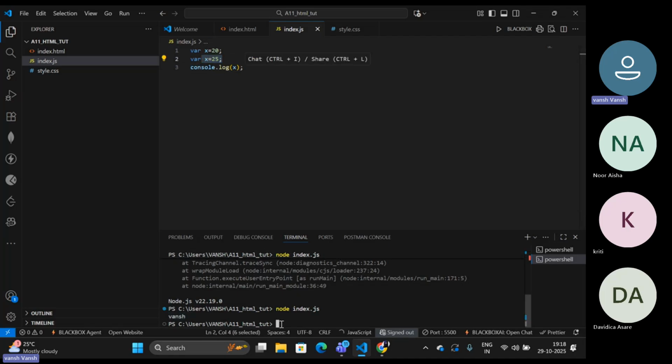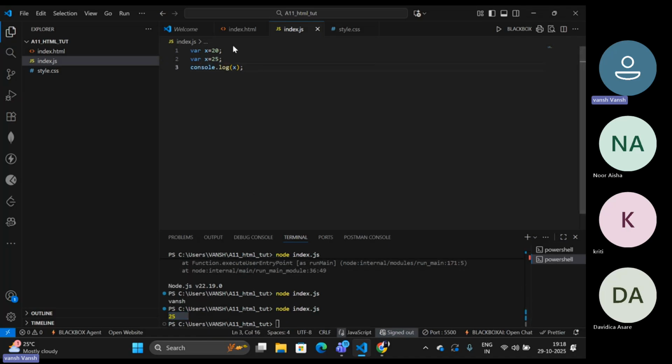If I execute it, you can see 25 is coming. As it is function scope, after declaring another one, the earlier one's scope ends and the scope of var x equal to 25 starts. So basically it is providing me the output.